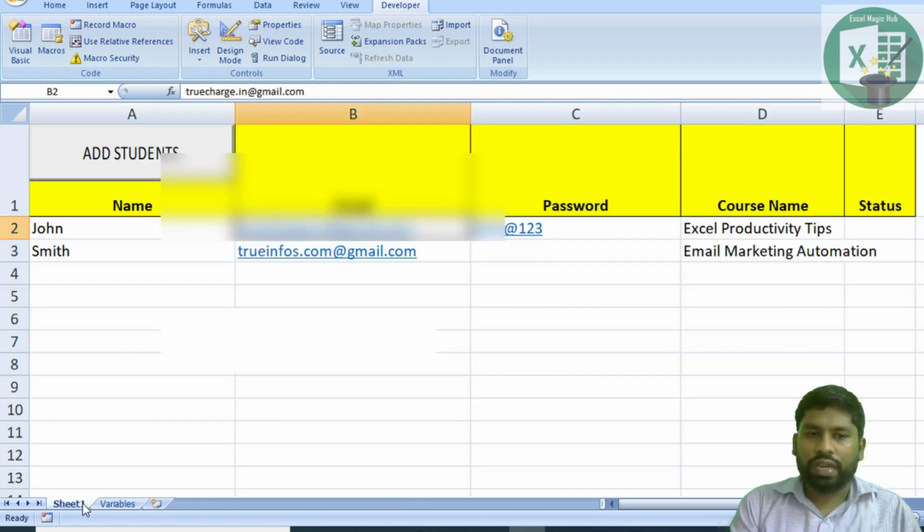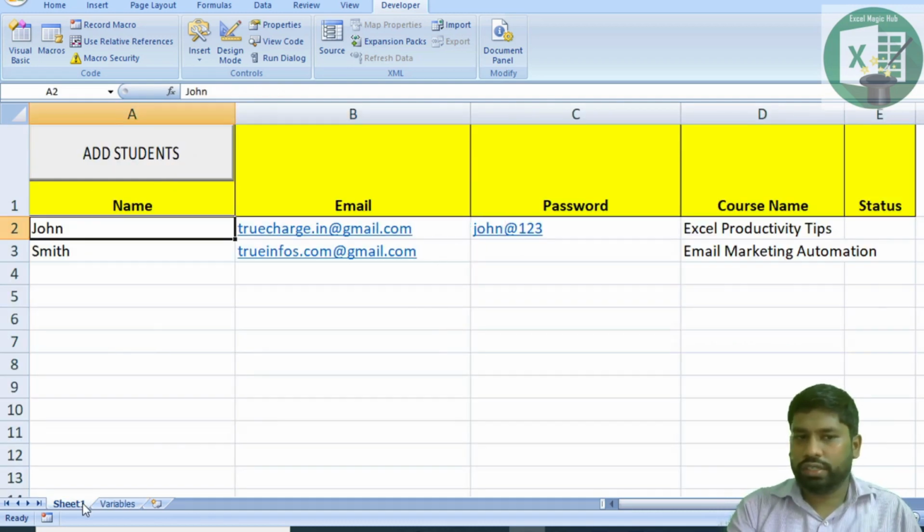Now next we will go to the student data sheet. I have two records added, but you can add unlimited data, as many as you put in. In the name column, put the data you have collected from the payment, and you can give the email also.